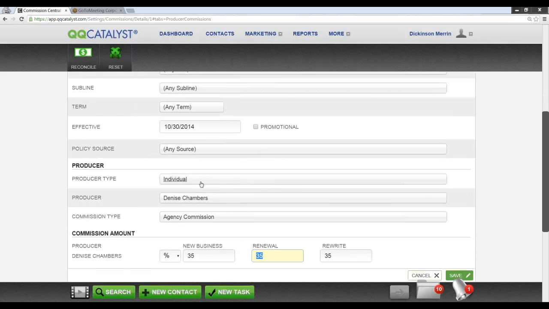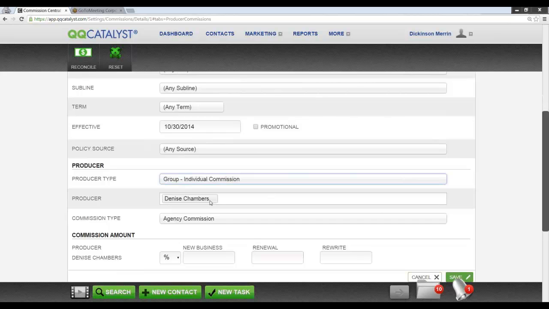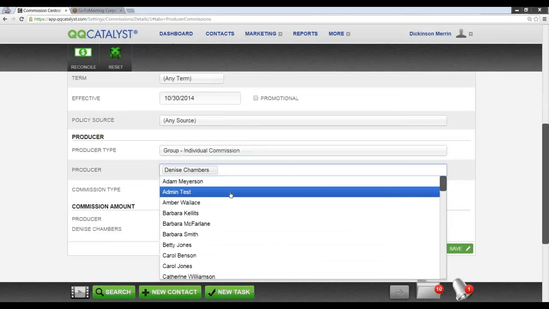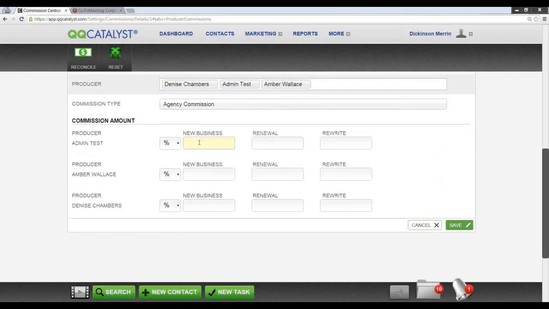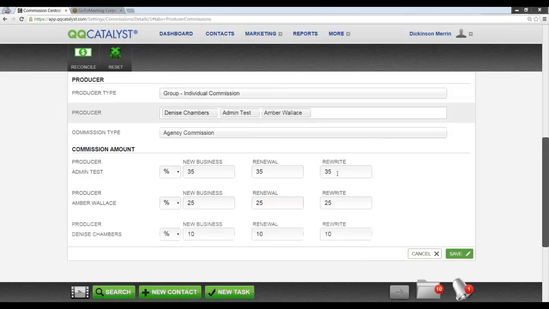Now, you can change this from producer type individual to group individual, and this is going to say if there are multiple producers on the policy, each of these producers get their own percentage of the agency's commission. So this person gets 35%, this person gets 25%, and this person gets 10%. Their own percentage of the agency's commission.